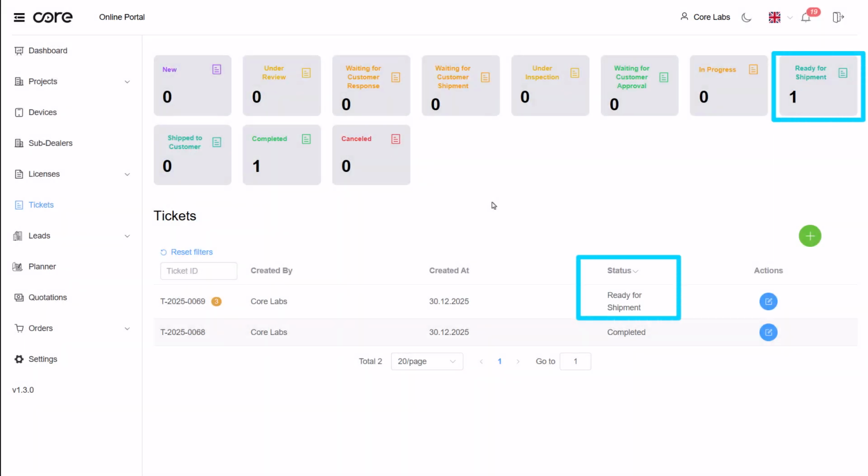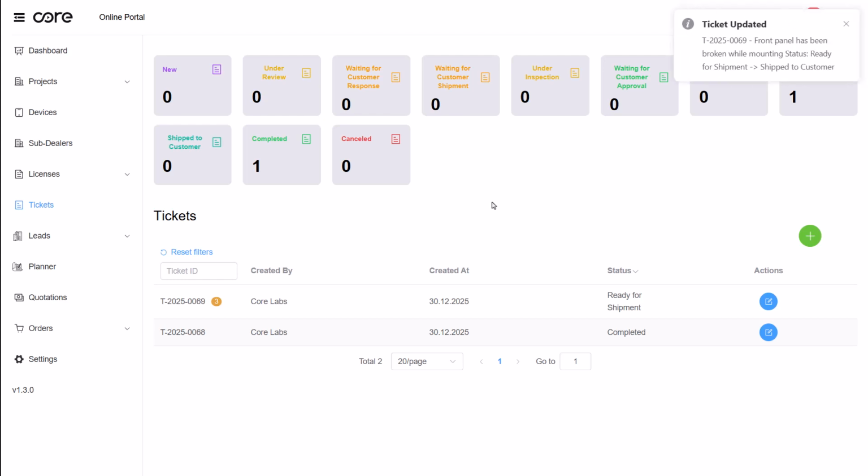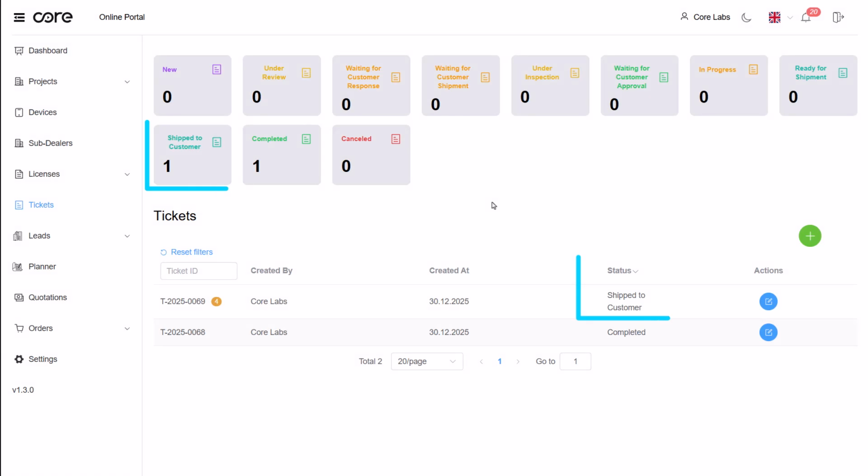Once the process is complete, Core Technical personnel will update the status of the support ticket to Ready for Shipment. And when the product is shipped, it is updated to Shipped to Customer.